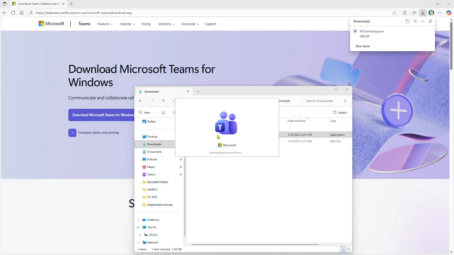Before you start diving into Teams, there's just one final step, signing in. You'll be prompted to enter the email address and password linked to your Microsoft account. Whether it's a work account, a school email, or your personal account, make sure to have those credentials handy to ensure a smooth login process.